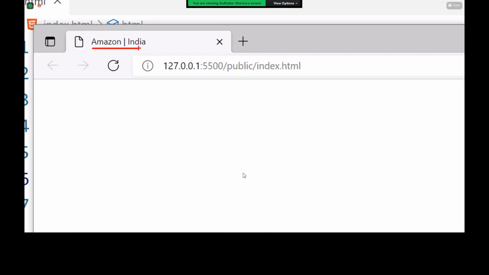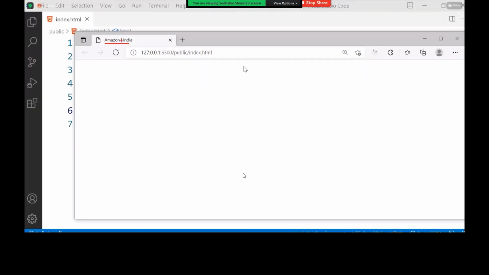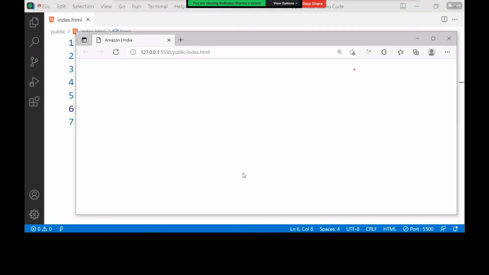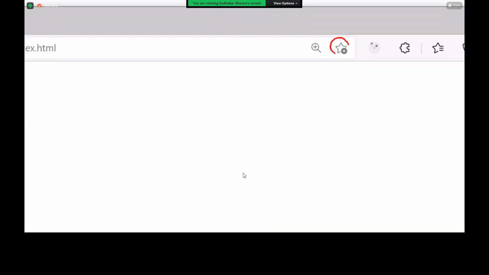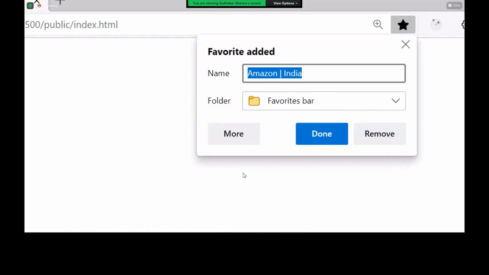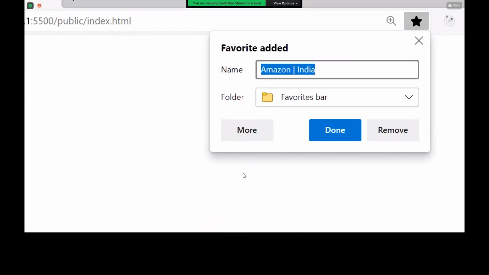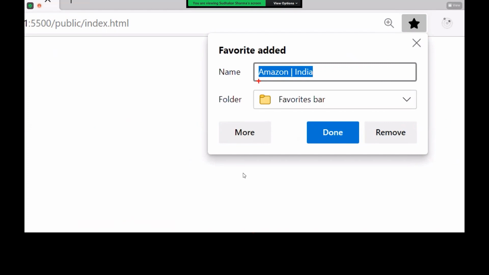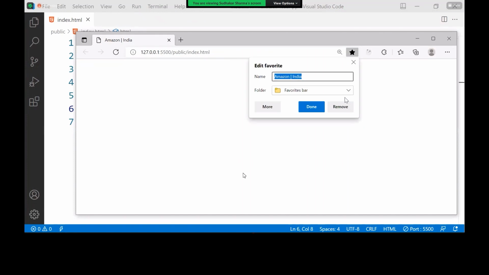The title is displayed here. Not only here, suppose I am bookmarking the page. You know that pages are bookmarked here. This is bookmarking. Then I will click on that bookmark. The title will be used here. That means whatever title you defined will be used in bookmarks.